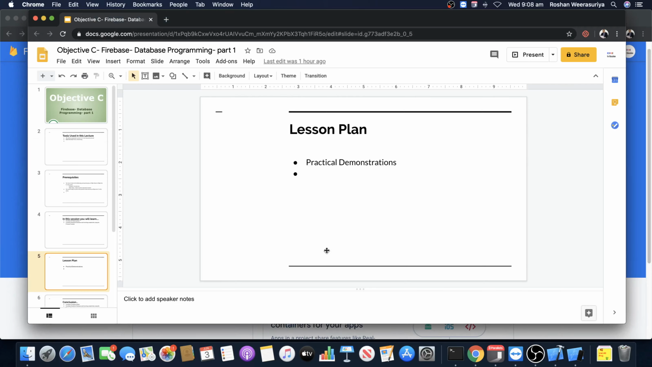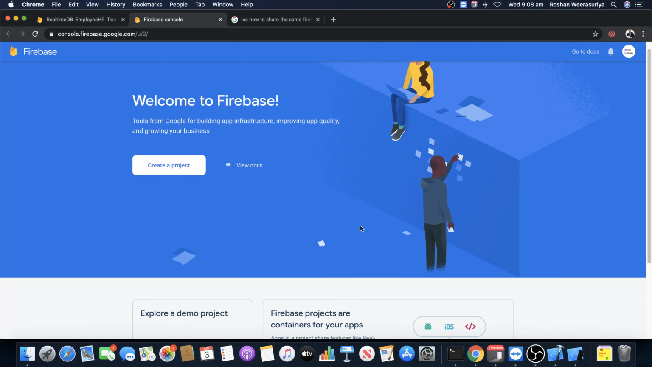So let's go and see, viewers, let's start with it, right? So you have to make sure that you have an account to connect to Firebase, right?